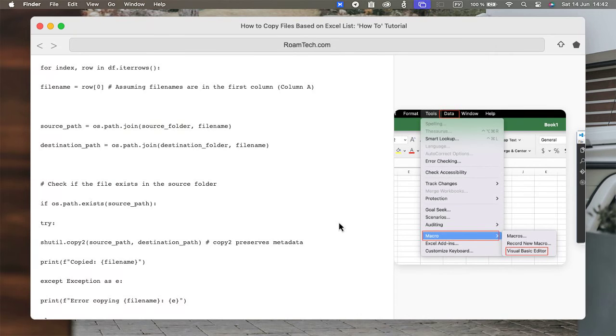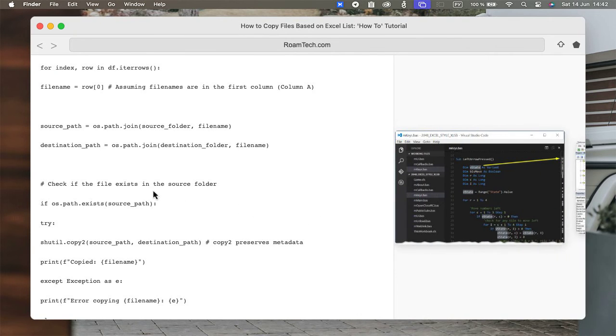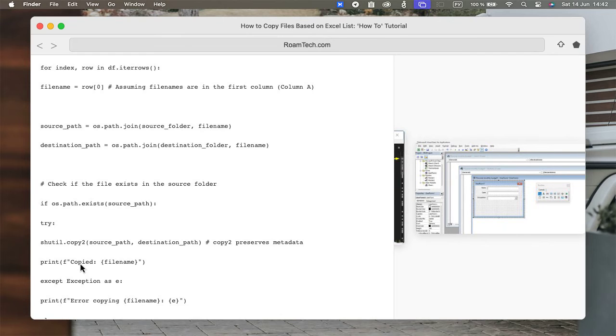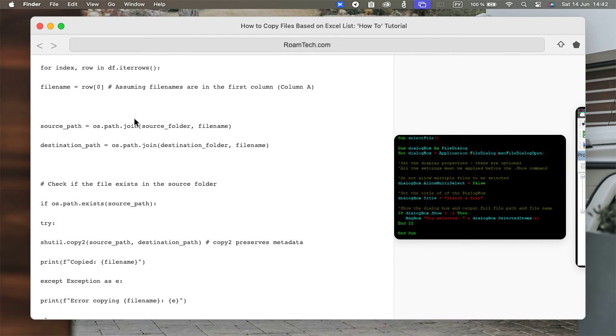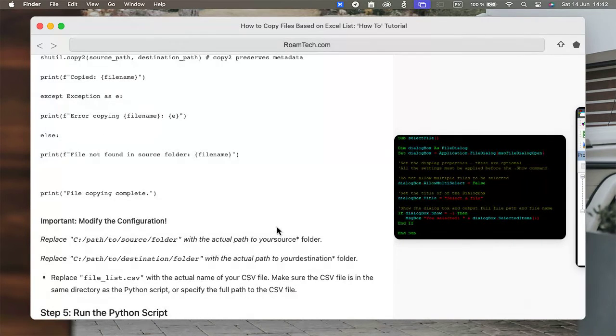Now, let's read the Excel file into a pandas data frame. Python: df equals pd.read_excel, excel_file, sheet_name equals sheet_name. Next, we need to iterate through the file names in the data frame and copy the files. We'll use a for loop. Inside the loop, we'll construct the full path to the source file, check if the file exists, and if it does, copy it to the destination folder.